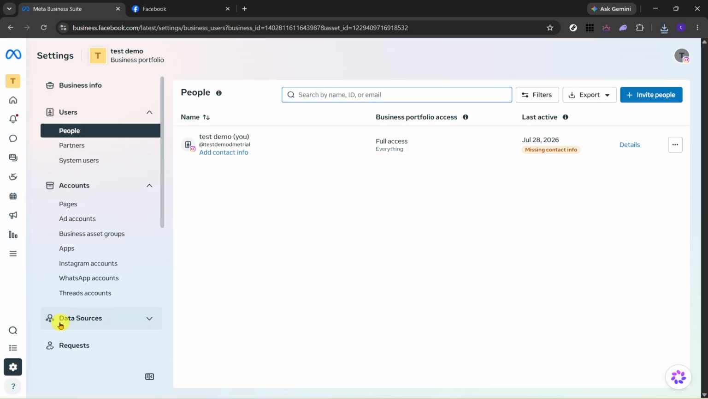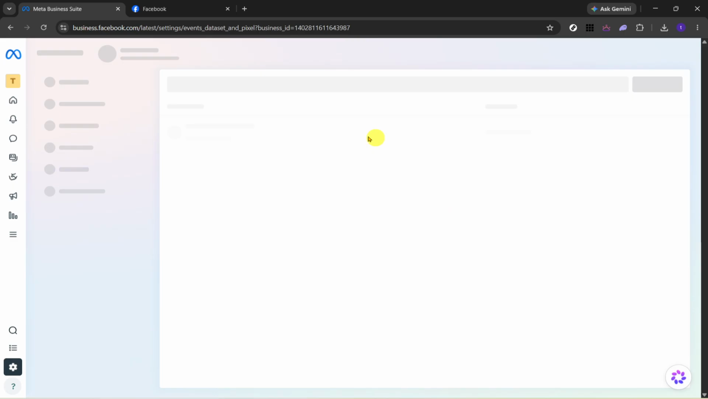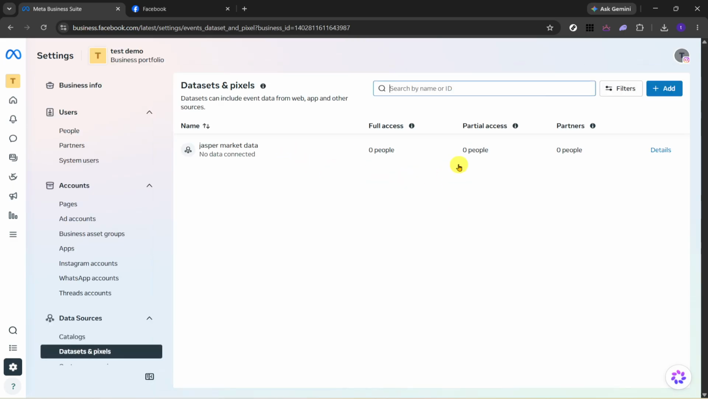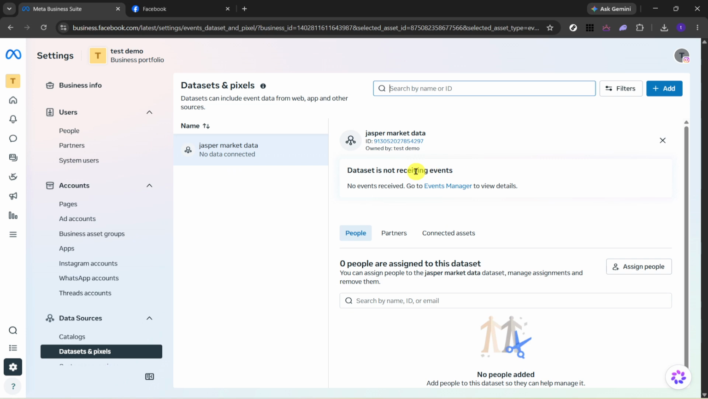After that, look for the Data Source section and select it. This area is used for managing sources of business data that connect to your Meta tools. It's an important section because it helps organize tracking and asset-related information in one place. Within Data Source, click on Datasets and Pixel. This section brings together event datasets and pixel-related resources, which are commonly used to support tracking, measurement, and campaign activity.